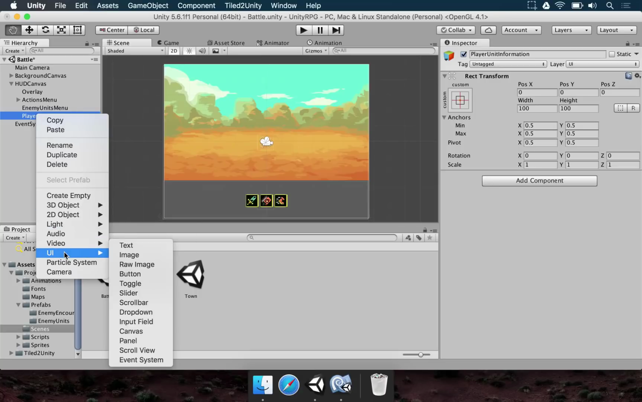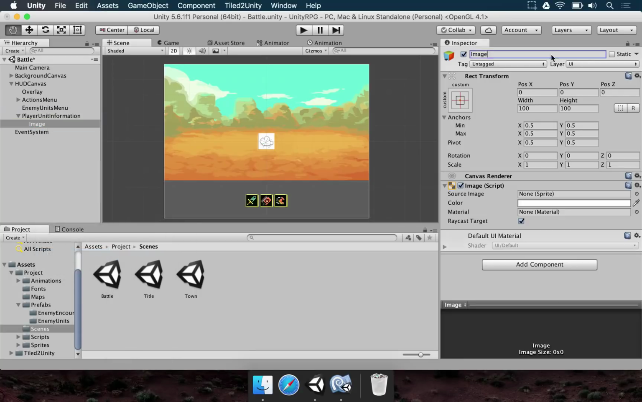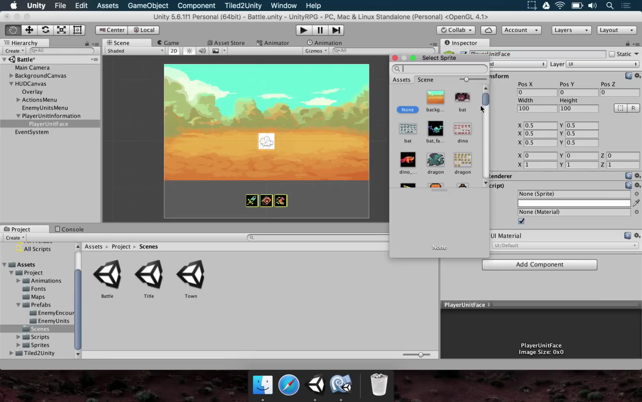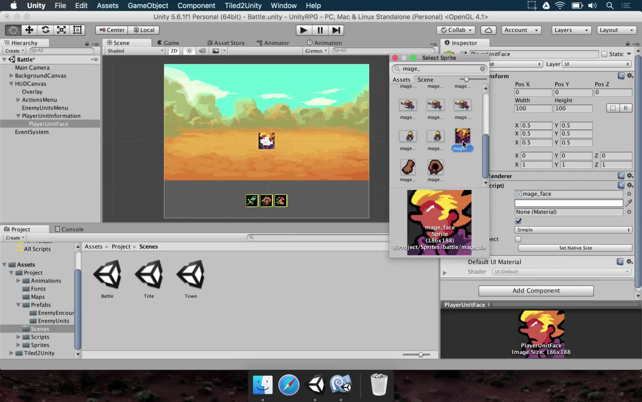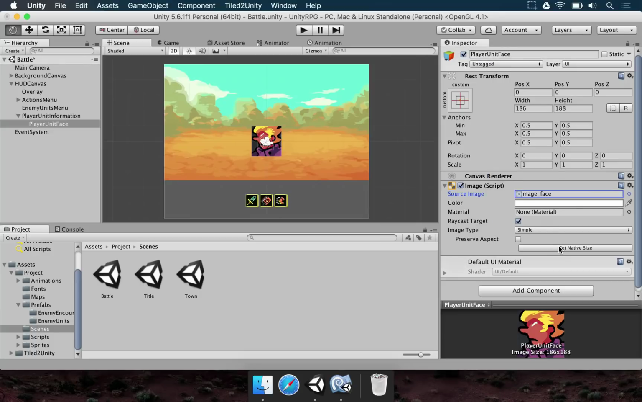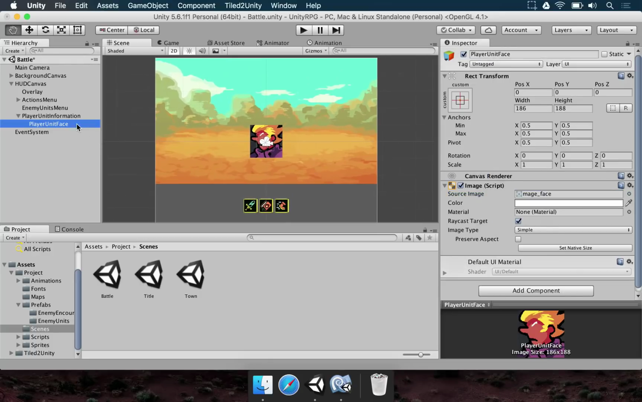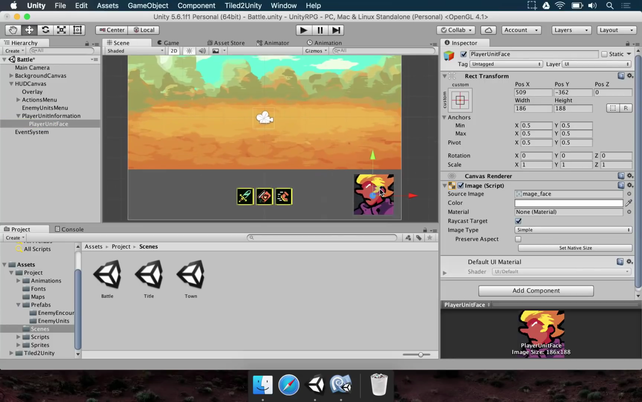Right click, UI image. Let's rename this to player unit face. And we're going to search the source image for the mage face. Okay, let's see if we have it here. There we go, mage face. We double click here, select set native size, and we're going to move that player unit face to the bottom right. Okay, so it's going to fit nicely here in our interface. This position should be good.